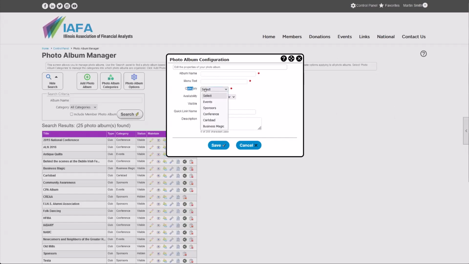We can also choose what category this is going to belong to. So there's all the different categories of photos. We could say, since this is for our conference, we might put it in an event category. We also get the option for availability. So we have two options here. We have any website visitor, meaning the public is able to see this photo album.